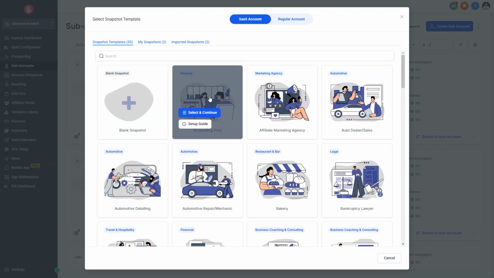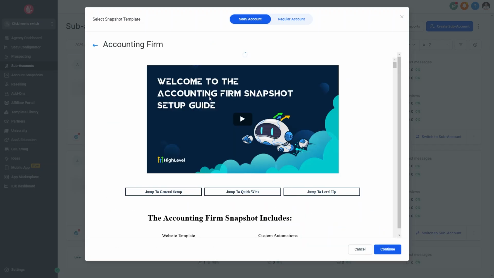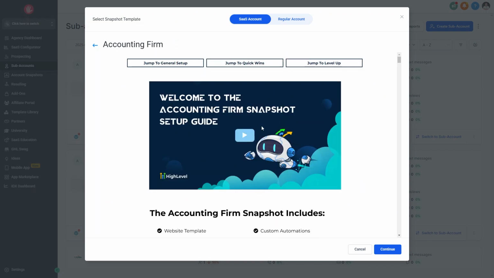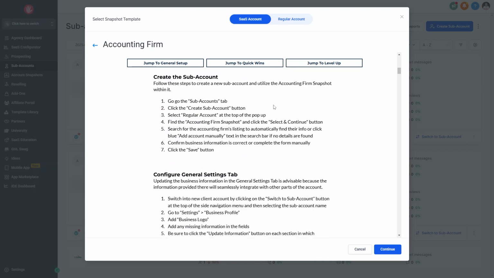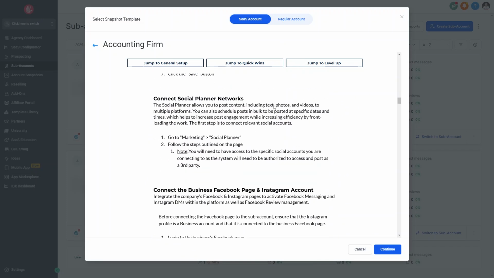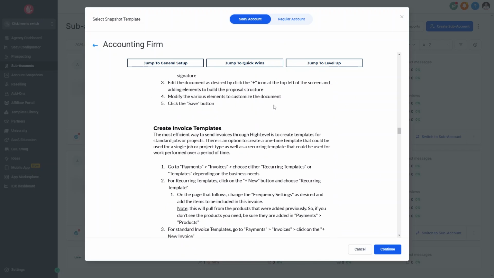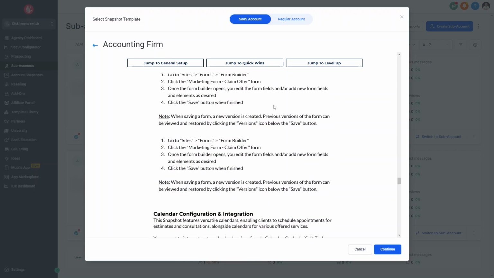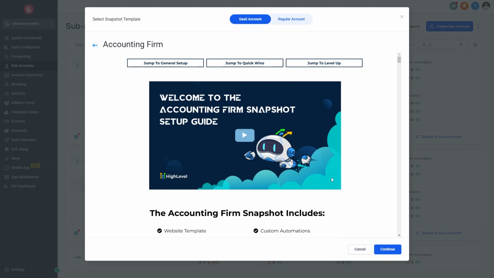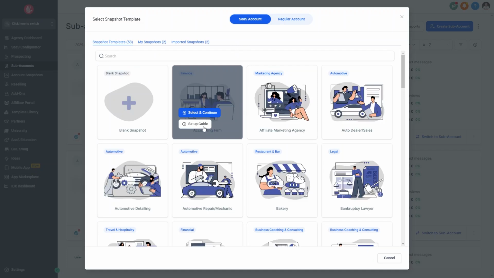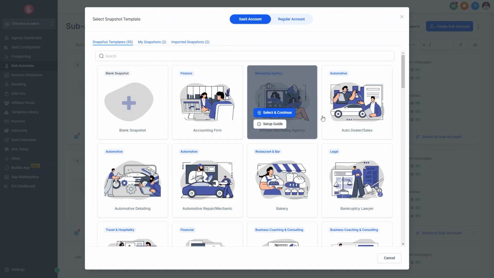So let's say we wanted to set up something for an accounting firm. We can click on it. It will show you the guide of how to set up the snapshot. You can see what it's going to look like and what you need to set up, because they'll have a lot of custom fields, which is something you want to use when you're creating your snapshots for your agencies. Then you want to look at that and make sure that's something you want. There's a setup guide. When you find one that you want, you would just say select and continue.